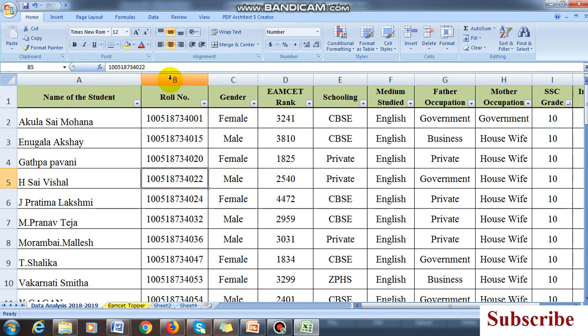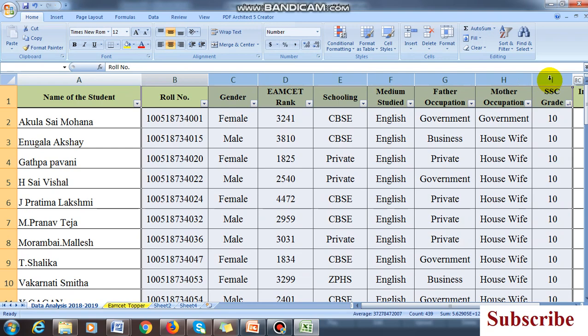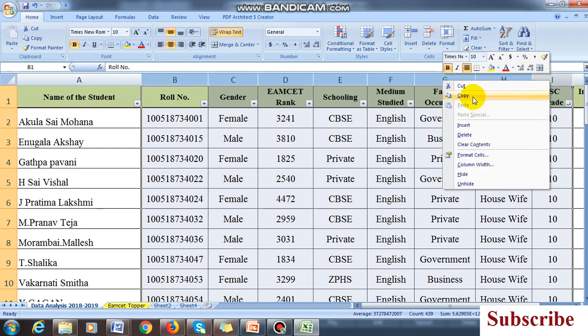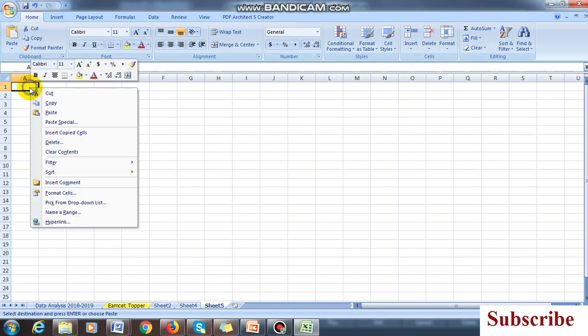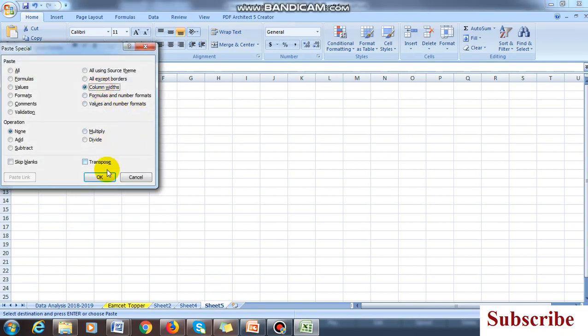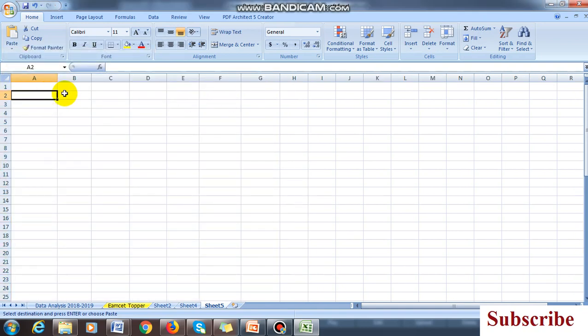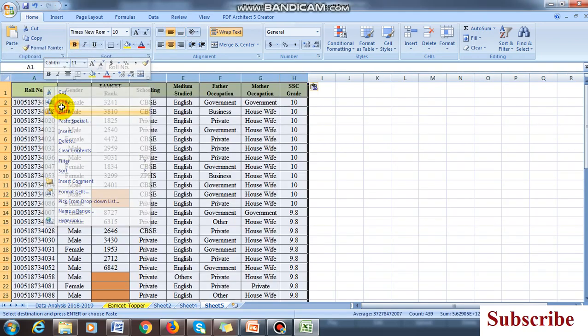So I want to plot a graph. So from roll number to SSC I am going to copy, and I am opening a new sheet. Directly don't paste it here. Paste special. You take the width. Okay, these are the different sizes. Now right click and paste it.